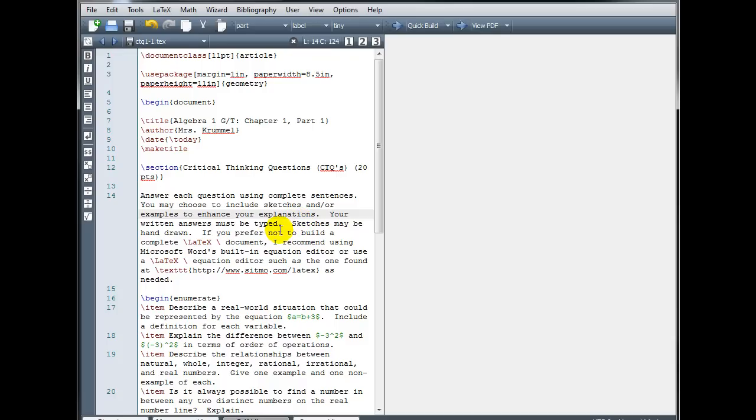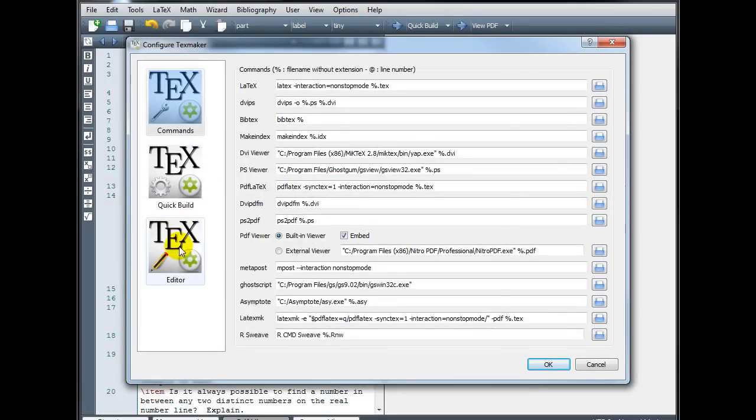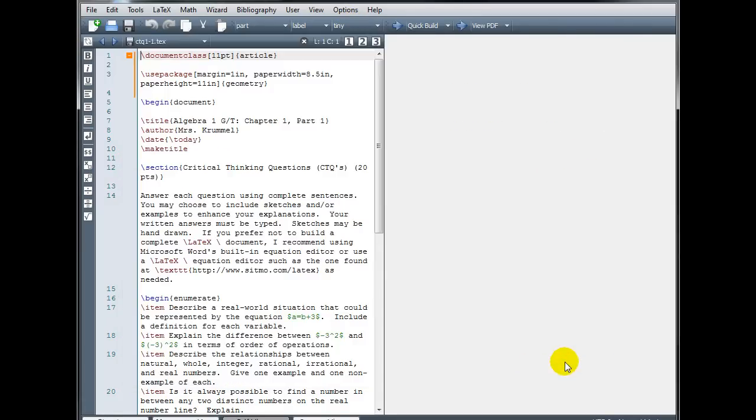You may find it distracting because a lot of the things you type really aren't misspellings. They're just words that the dictionary doesn't recognize. So if you find that distracting, you can always go into your options and turn off that spell check. And now we see I don't get any of those red underlined words.